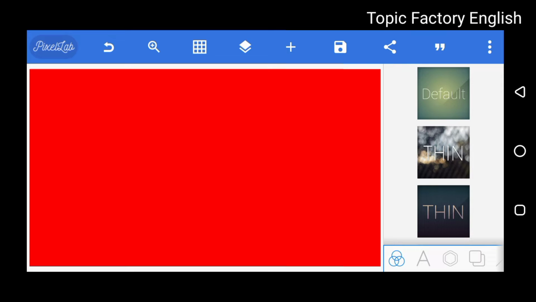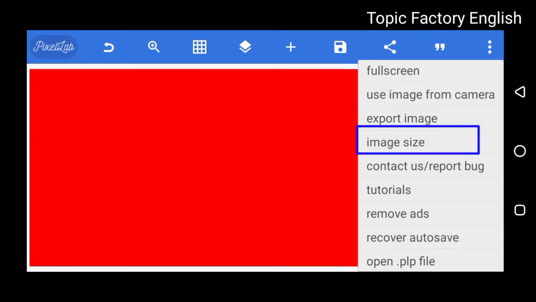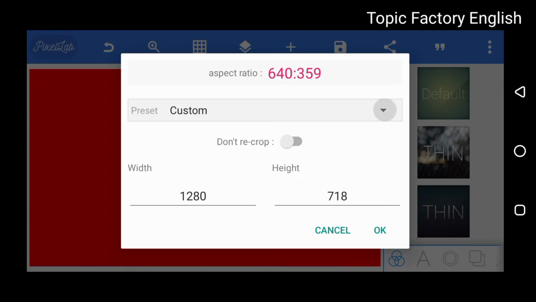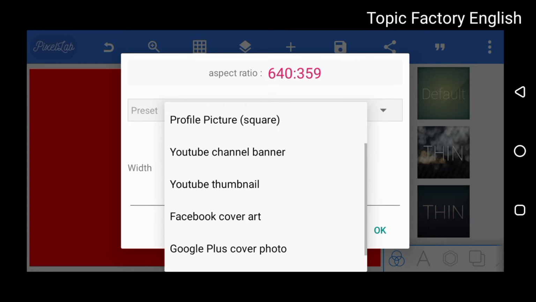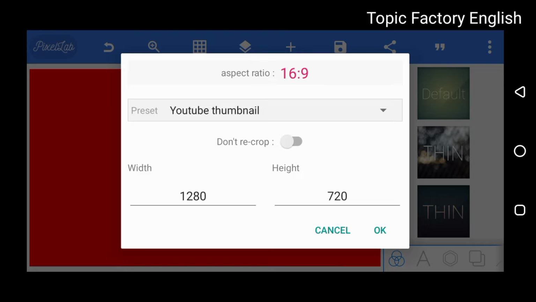Now the most important part. Click on three dots, click image size, and this is the most important. Click on this and click on the thumbnail size. We are creating a YouTube thumbnail, so click on YouTube thumbnail, and click OK. It did not change because the picture I chose was already thumbnail sized. Otherwise, if the picture is small or big, the software will automatically crop it.